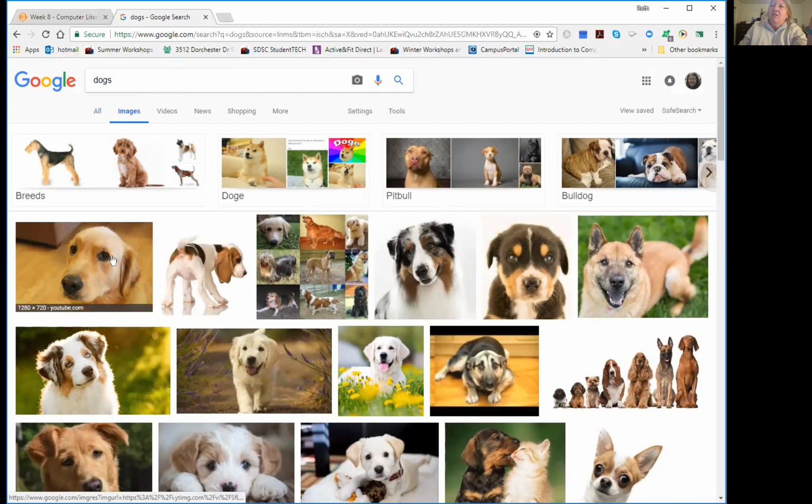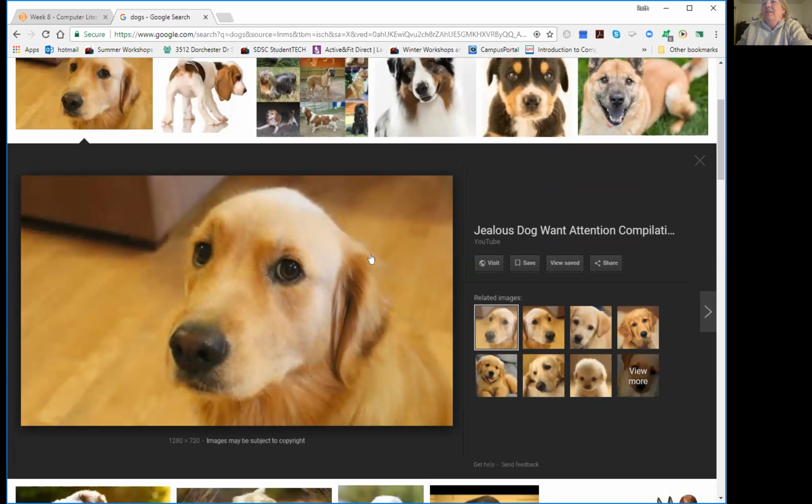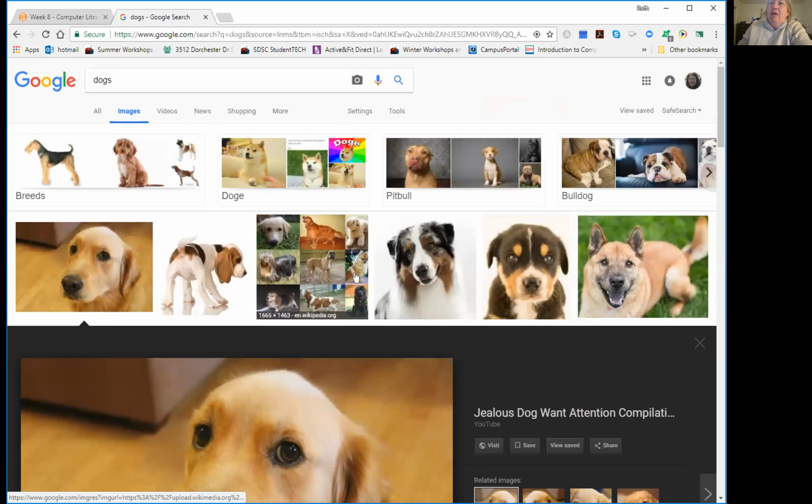Now I could just click on a dog, and I could right click, and it says save image as. So I could save that image and save it to my file and whatever, and then use that image. But what if I wasn't sure if I could use this image? Well, one of the ways that I teach my students about using images is to go up here in Chrome.